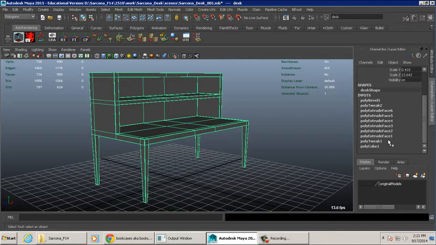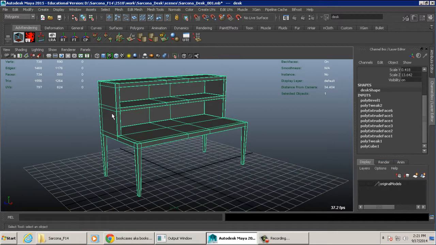When you see a character, they're doing the same thing and they have a huge list of things. And if they never delete their history, you can go all the way down to the bottom to the 5,000th item that says polycube or whatever they started with. All right, so we're going to delete the history.